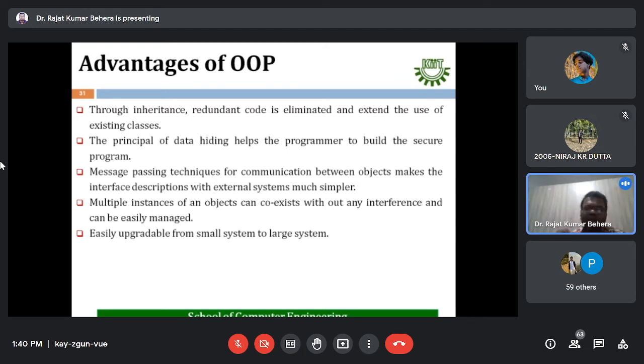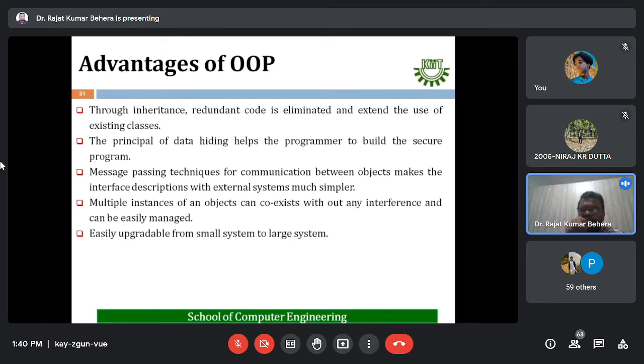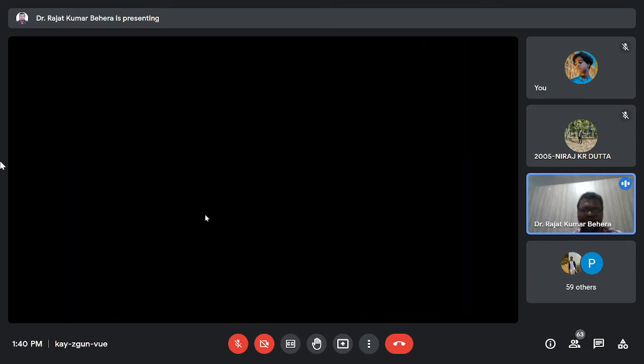Then the third one, the message passing technique for communication between objects makes the interface description with external systems much simpler. That means inter-object message communication is helpful for building a simple system. The next one is, multiple instances of an object can coexist without any interference and can be easily managed here.